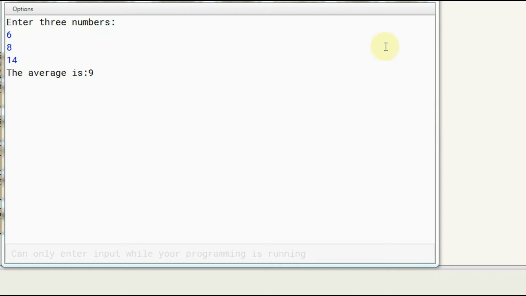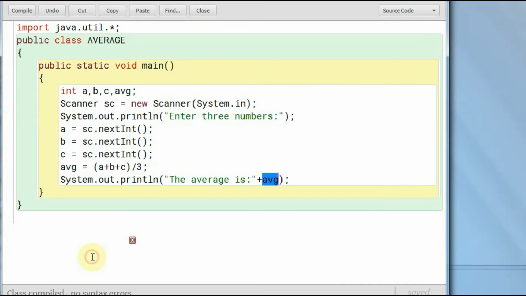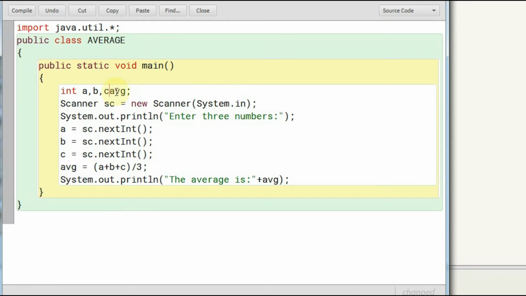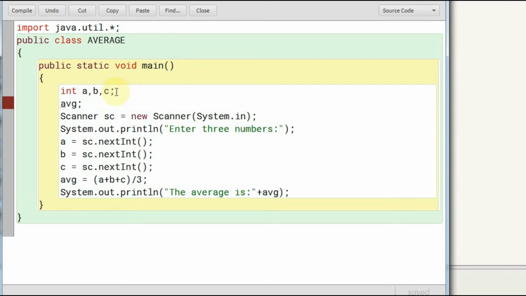We can change this program if we want a double value. In that case, suppose we make this average a double data type, double avg. So just one thing we have to change here. Here we have included typecasting. Since all these variables are integers, they would not automatically be converted to double.